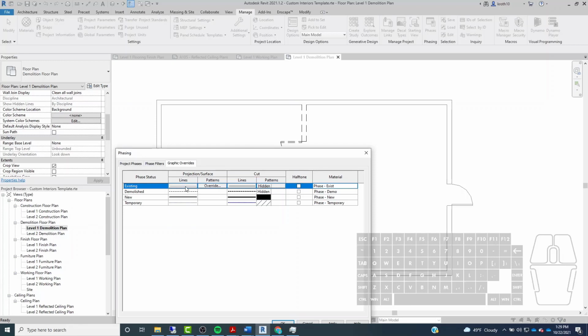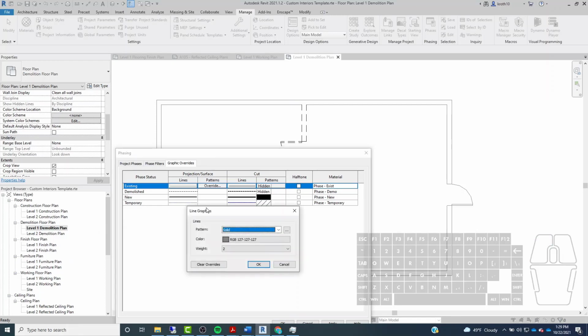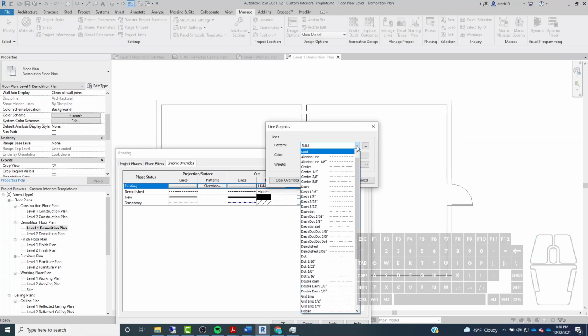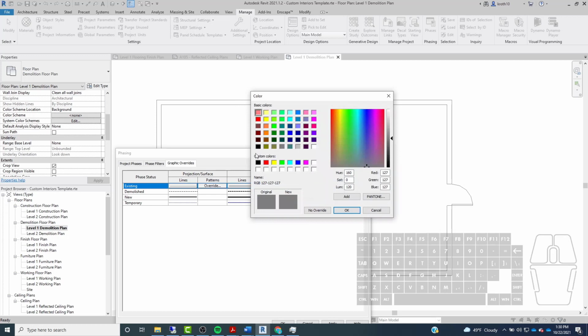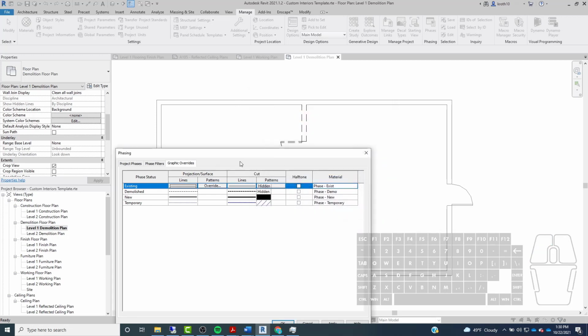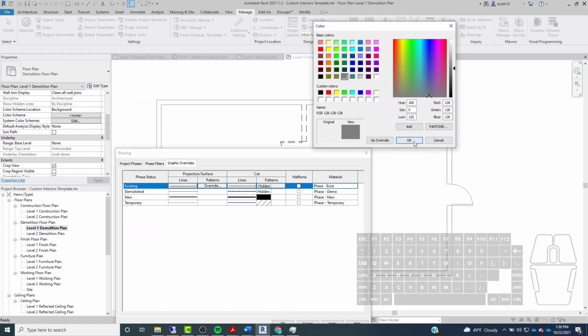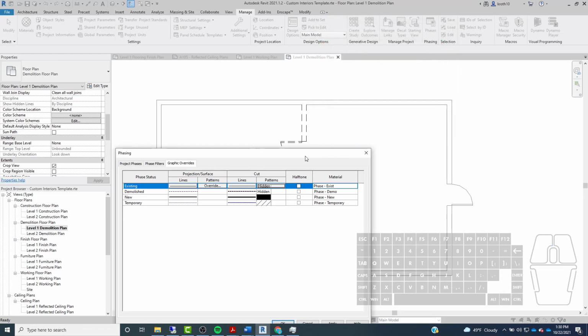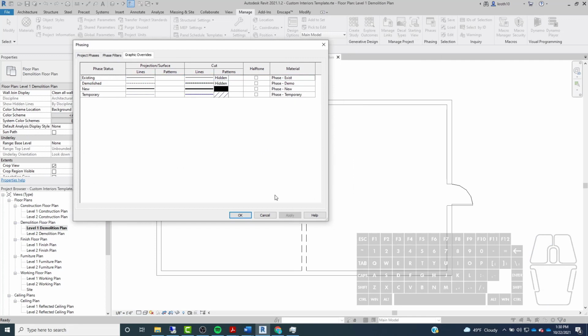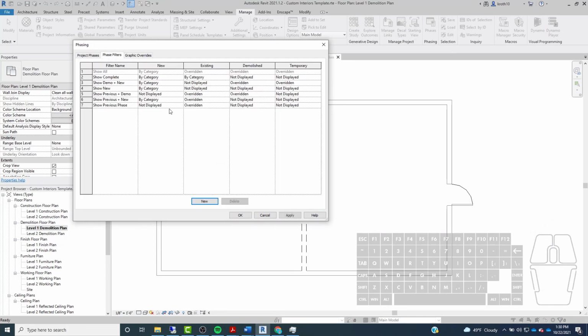So what we can do here is switch this line type, and I'm going to go with a black like that. And then I'm going to switch the pattern to be a solid fill, and I'm going to change the color to be a gray. All right, and we'll see how that looks. So when I click apply now, and apply.